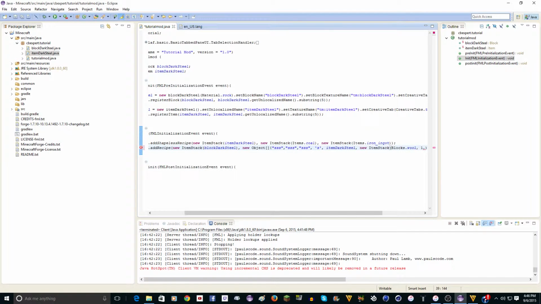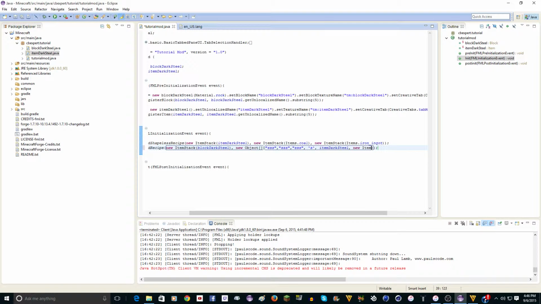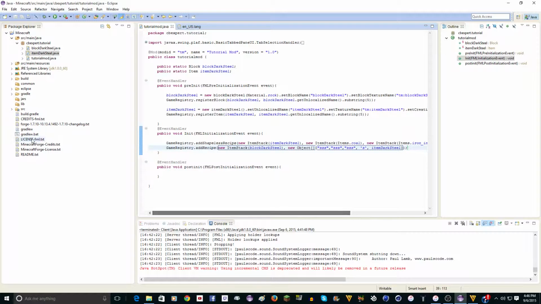Then comma, and this is the data value. So red wool is 14. Orange wool is 1, blue wool is 11, so that's how you define it. And same thing with like stone and stuff, but you know, again, I don't want to do that. It's just something useful to know. So there we go, there's our recipe. So we could play the game and it would come out.